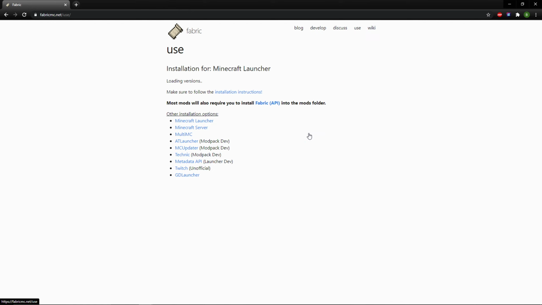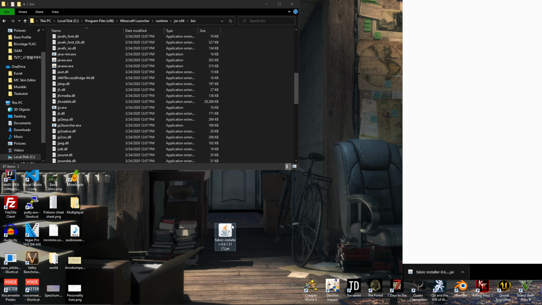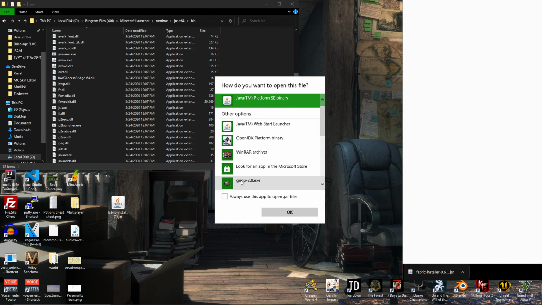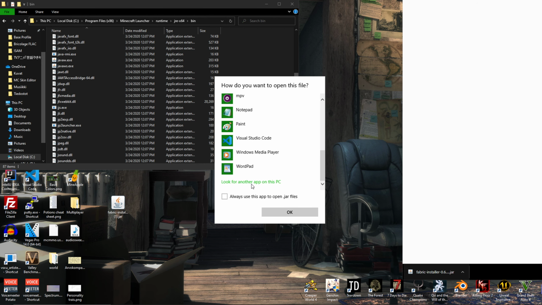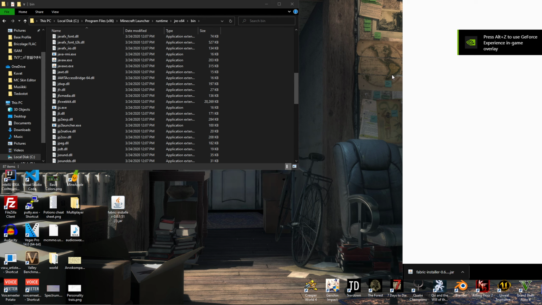You want to keep that file, and we're just gonna throw it onto the desktop. There we go. Next, we're going to open with another app, more apps, look for another app, and now we will go into this location that we just searched for: Launcher, Runtime, JRE, Bin, and from here we should be able to find javaw and open. After this, Fabric Installer should start. From here you will click Install, and that's it. Now you have Fabric installed.